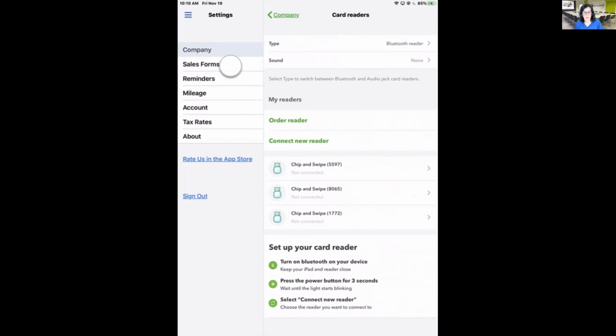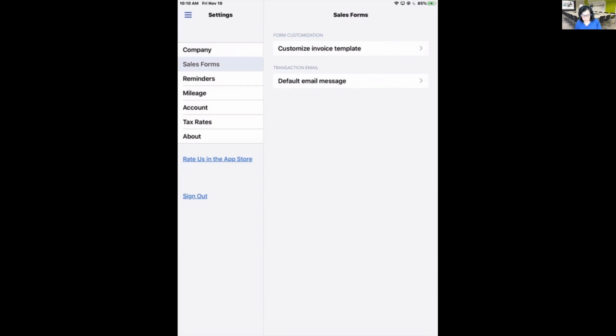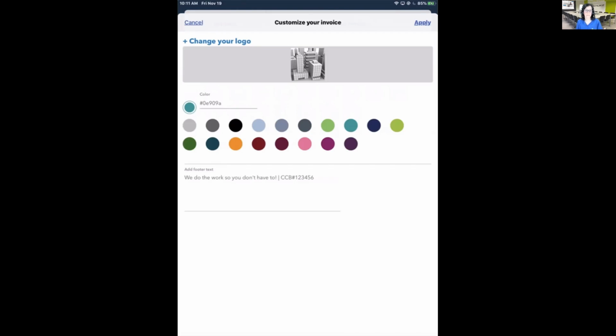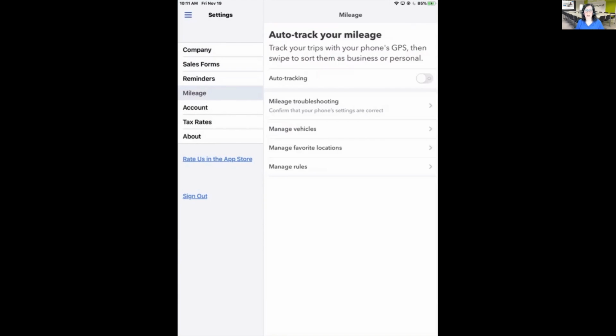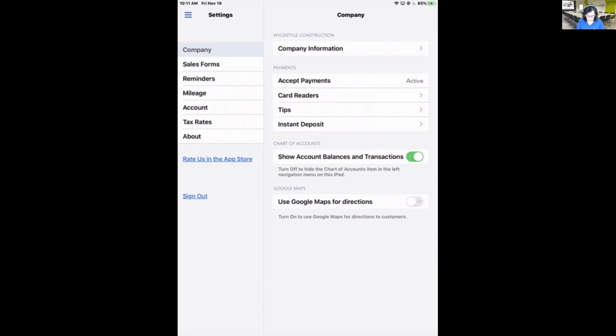The next one down are the sales forms, and it does adopt your sales form from whatever you set up in QuickBooks Online, but you have a limited ability to make some changes to it in here. There's reminders. You can have your app send you notifications if you want to or not. The mileage tracker, we're going to talk about mileage a little bit later on, but when I talk about it, this is where you come in and set it up. Sticking to the company section, actually, before I get into mileage, tips is really important.